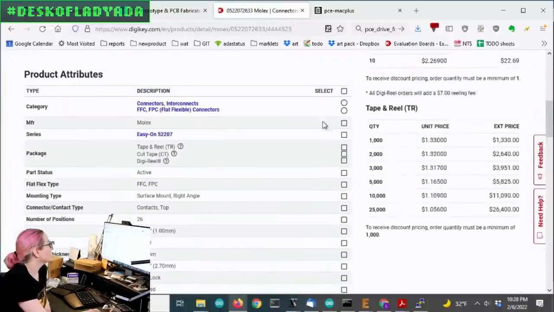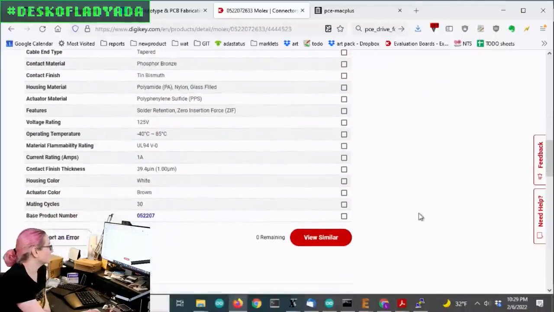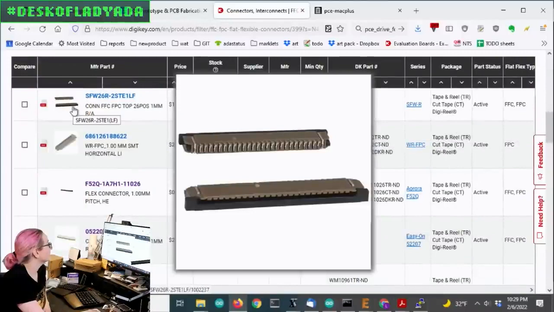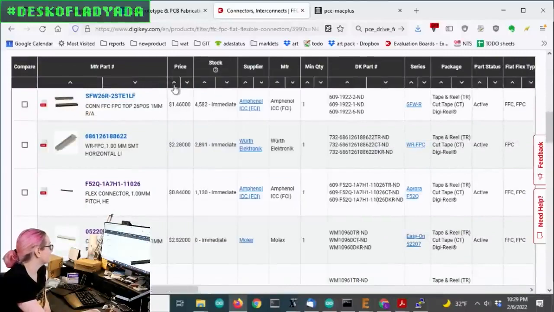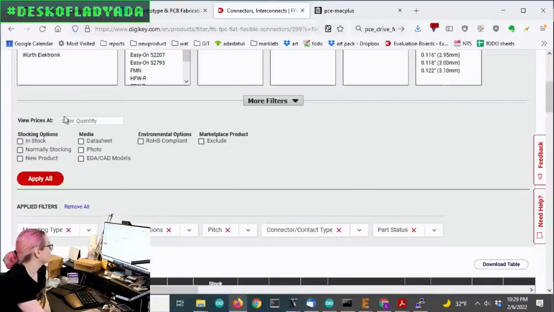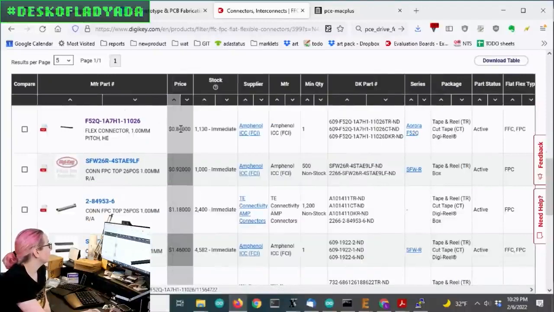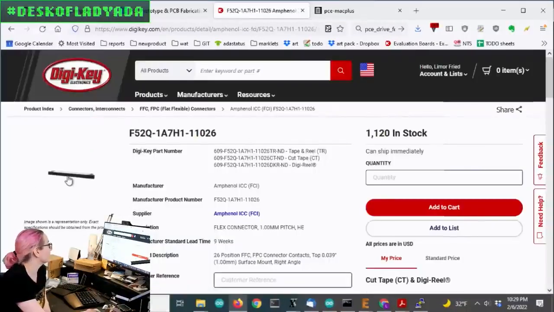So I'll quickly go down here and say, okay, I want a flex connector and I want it to be active, surface mount right angle because I want it to come out the side, contacts on the top, 26 positions, 1 millimeter pitch. The rest is not as important, like the color and stuff. So there were a lot of other options available, which is great. And I'm going to search only in stock. It's only 5 options. And I ended up getting this one, which was, there's a couple. This one has a photo, which is kind of nice. There's also this one. But this one looks very similar to the style that I'm used to.